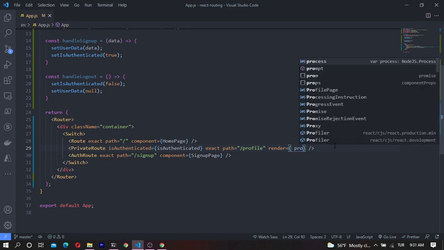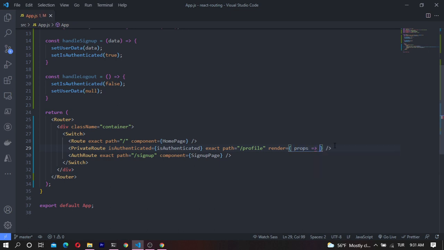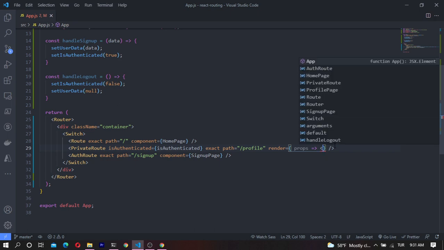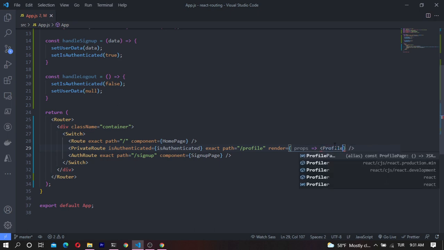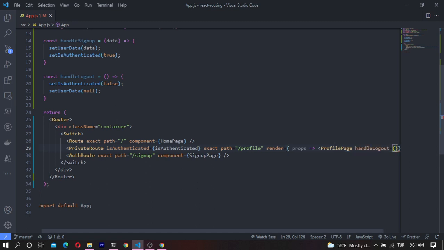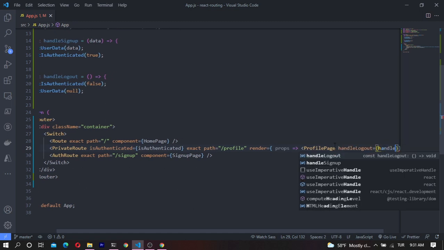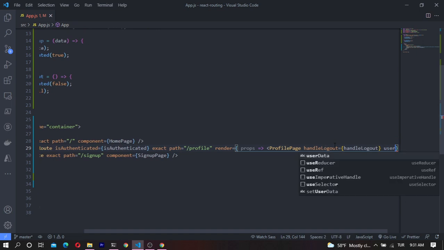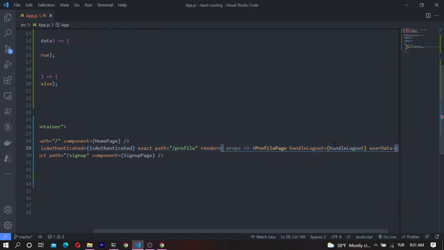The render function will take in the props, and I will return the profile page. And this profile page is going to have the handle logout function as a prop. It's also going to take in user data.